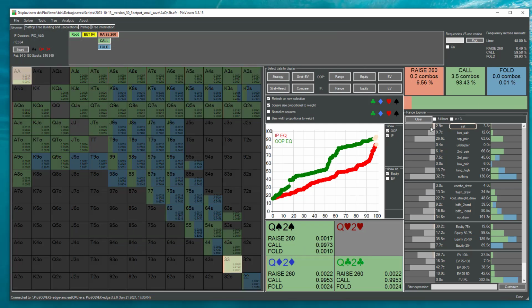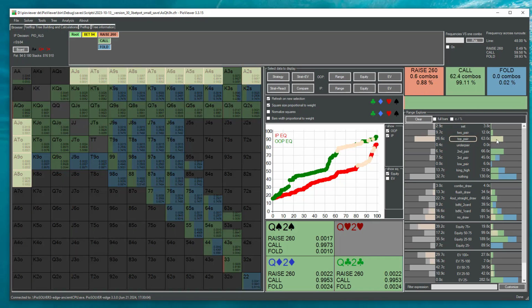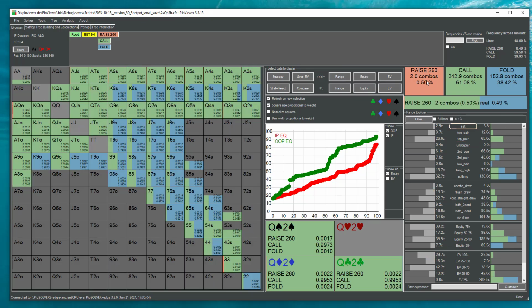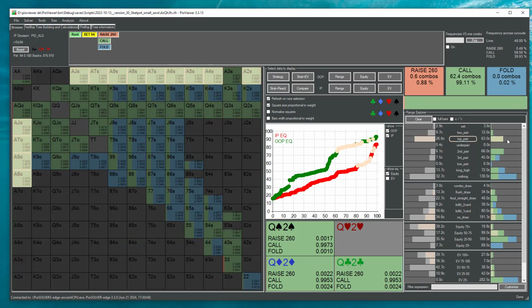The first thing you can see is that I can hover over the categories in the range explorer bars. When I hover over any category like top pair here, it shows where this top pair is present on the 13 by 13 grid, where it is present on the equity graph for both players, and what the strategy is for this particular selection. For example, we see that for the full range, we have not that many raises here, 60% calls and 40% folds. But if I hover over the top pair, we see that 99.1% of top pairs is actually calling. So we can quickly see that.